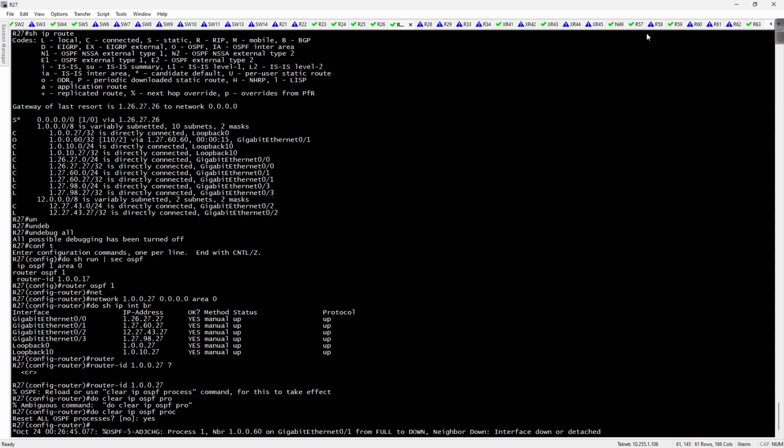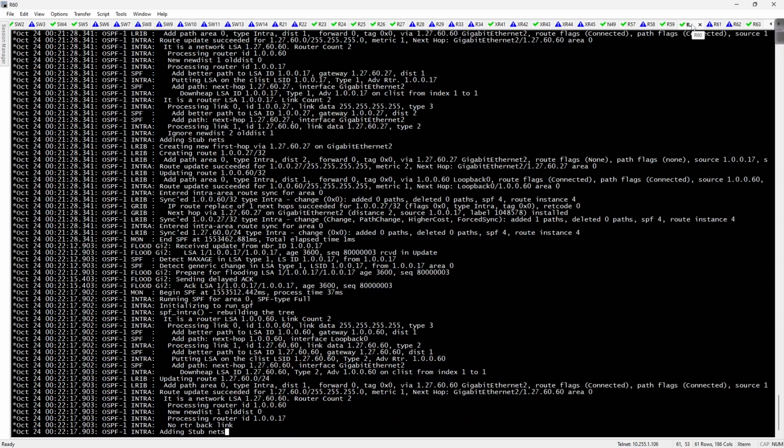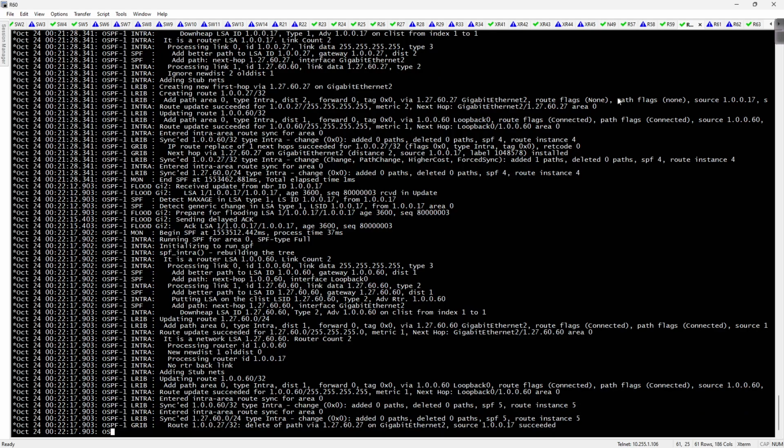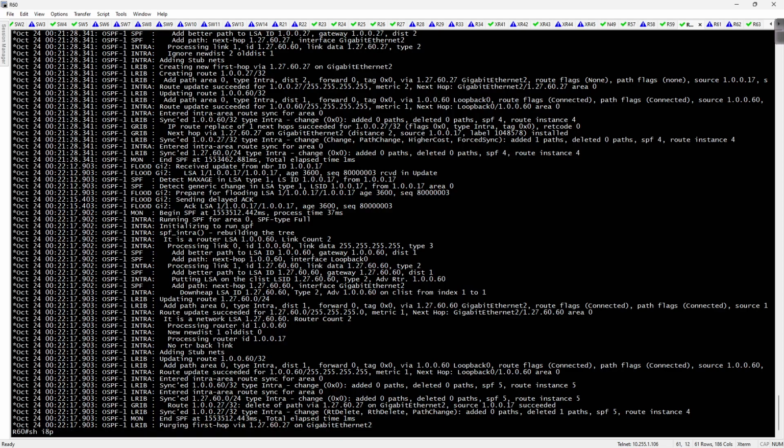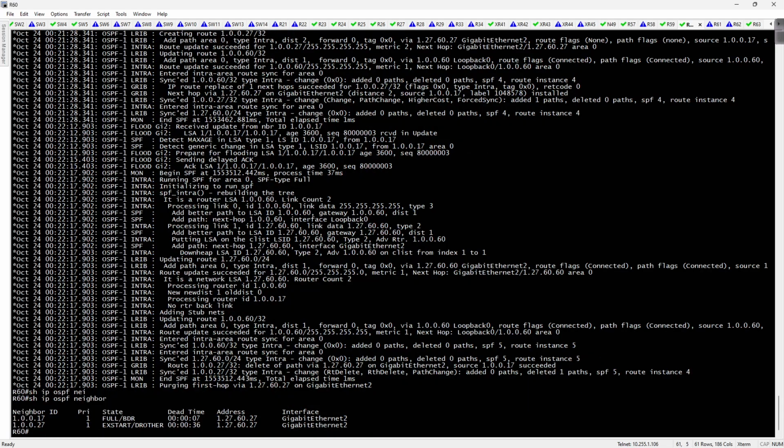It's going to take down the adjacency and bring it back up. But my router ID will be different. So now it's going to rerun everything. But my router ID has now been updated because it was 117, now it's 27. And that's reflected by show IP OSPF neighbor. Yep, so right now it's still trying to figure out 27.